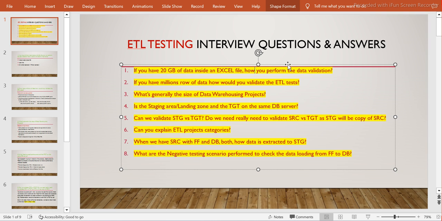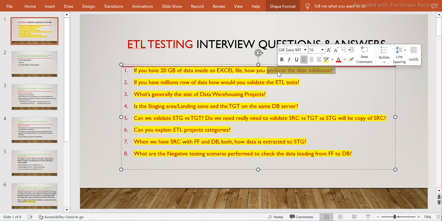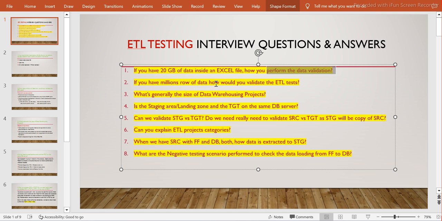So the first one is not really related to ETL testing, but more of a data validation on a single file. The second one talks about ETL testing, where you have the source and you have the target. Now you have millions of rows, then how do you validate, right? Hope this is making sense and you are able to understand.